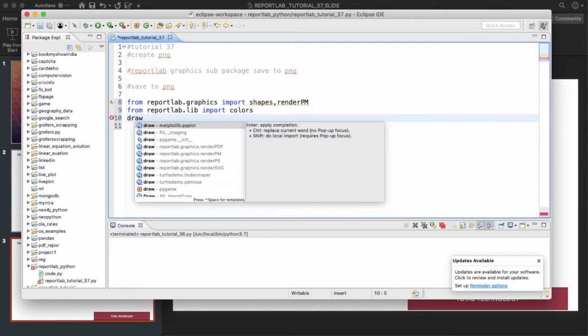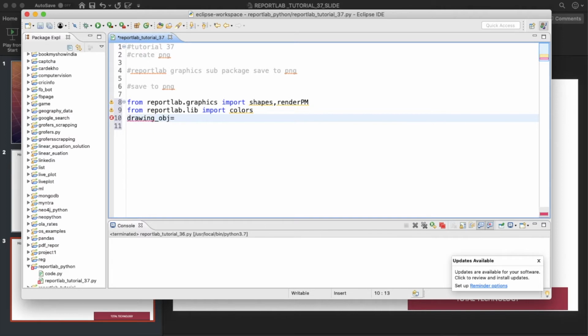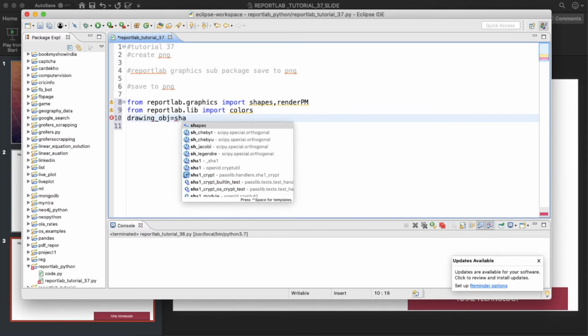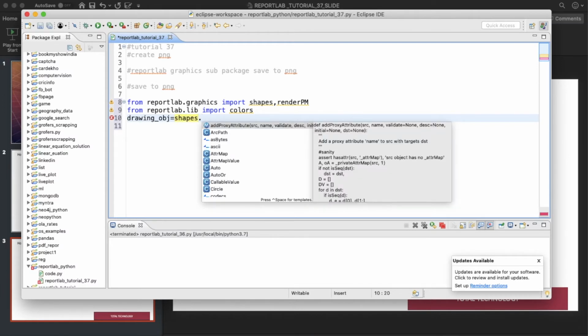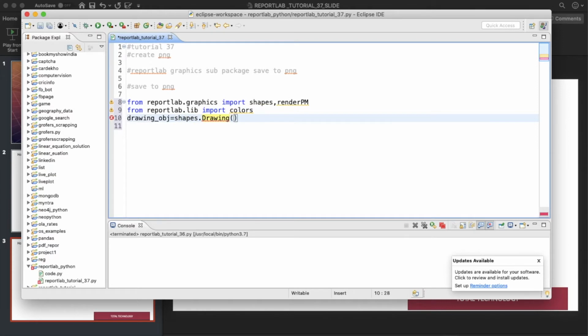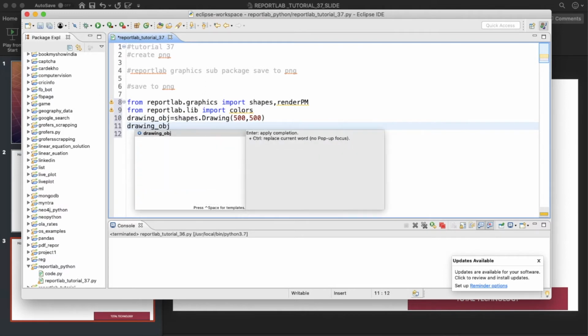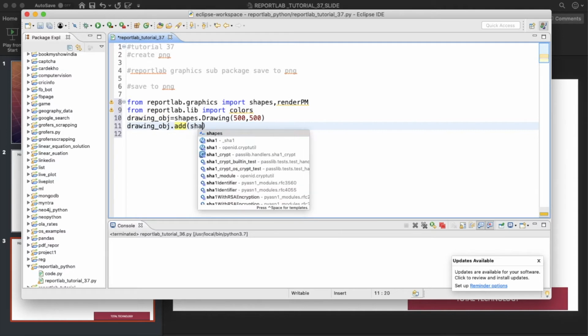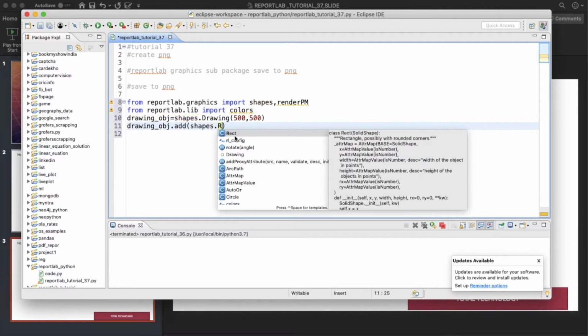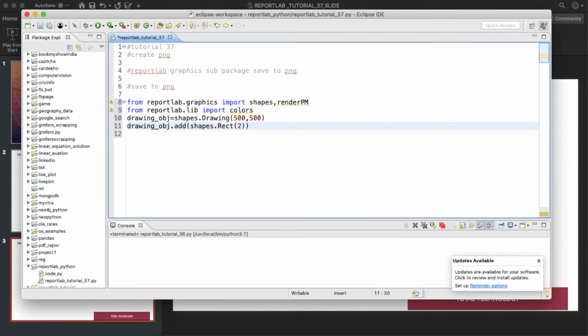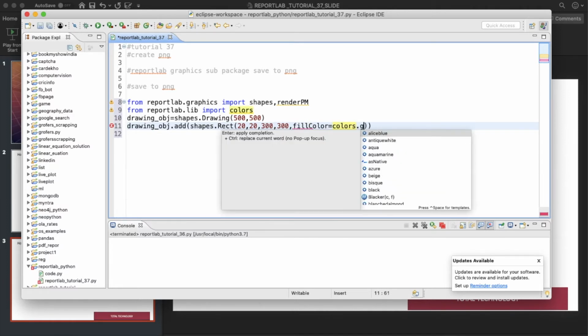Again, we'll create one drawing object. drawing_obj equals shapes.Drawing, and we'll define our drawing object size, let's say 500. Then drawing_obj.add, and there we'll draw the object. So shapes.Rect, it is the same thing whatever we did last time. We'll start from 20, 20, and then 300 and 300, and fill color will be let's say colors.green.